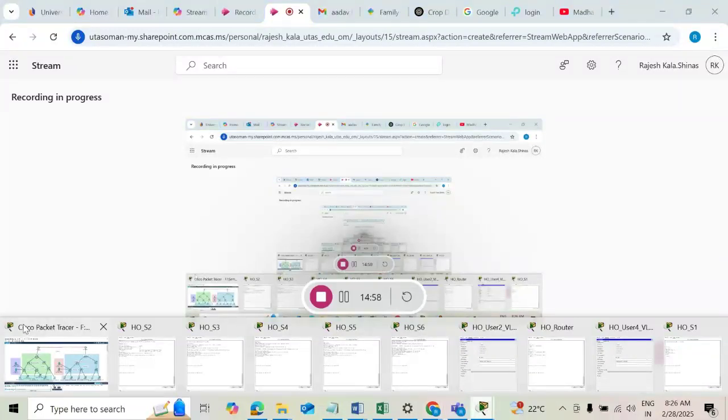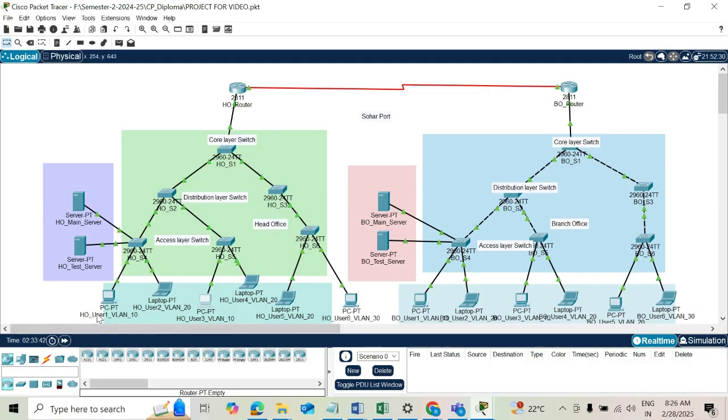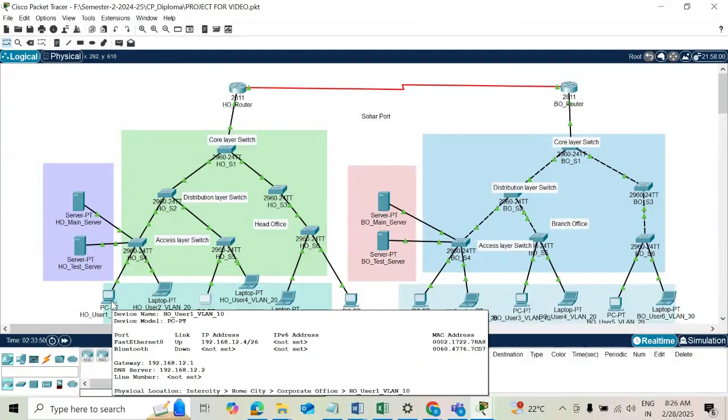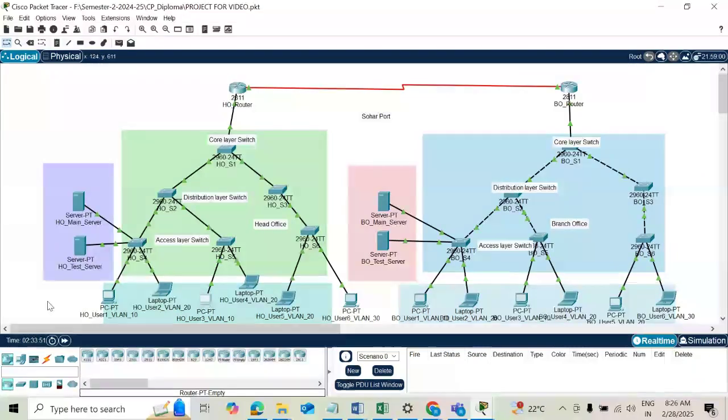So welcome back. In this video, we'll discuss inter-VLAN routing testing, telnet testing, and the output of VTP. First, we'll go for inter-VLAN routing. Inter-VLAN routing means routing the packet from a PC in one VLAN to another VLAN. Say a VLAN 10 PC pings to VLAN 20, or a VLAN 10 PC pings to VLAN 30, like that. So we'll open this VLAN 10 PC.